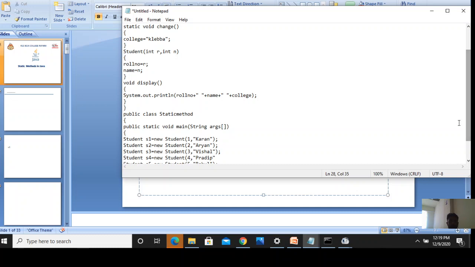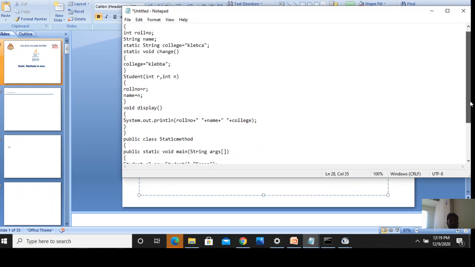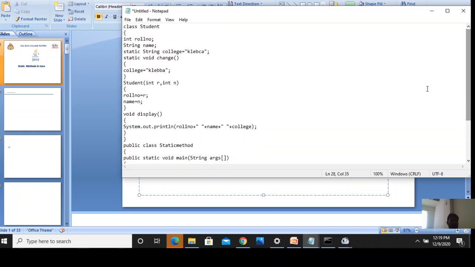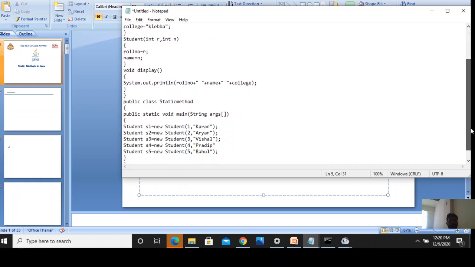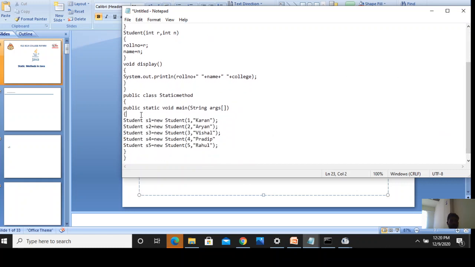First I will change the value of the college variable. Initially it was KLBC. Now I am changing it to KLDP. Before creating the object, I will just call the method. The meaning of a static method is that we can call the method without creating the object. With the help of the class name, we call the method.